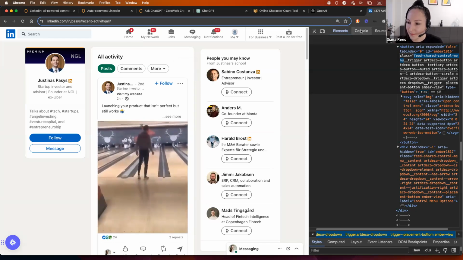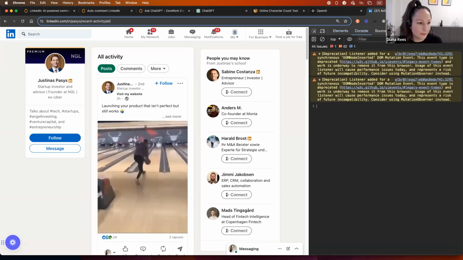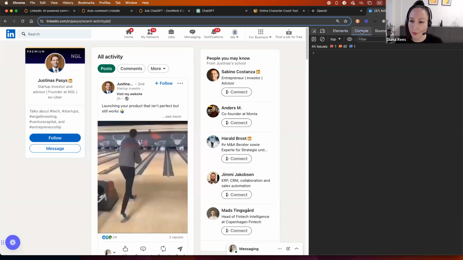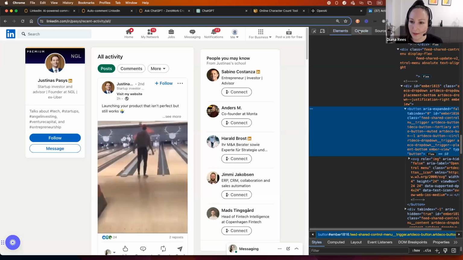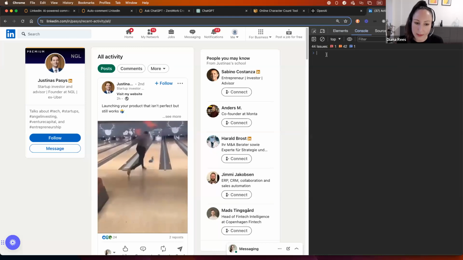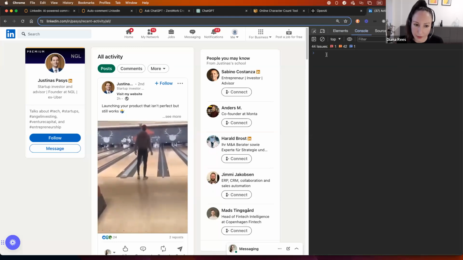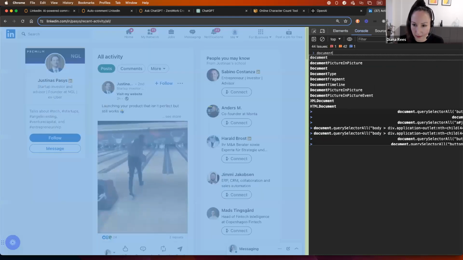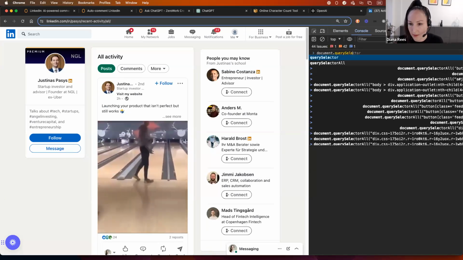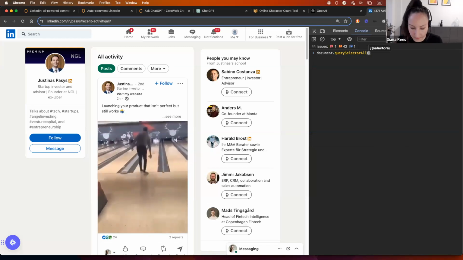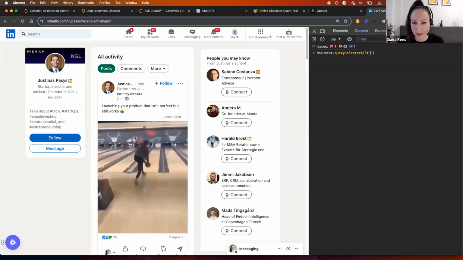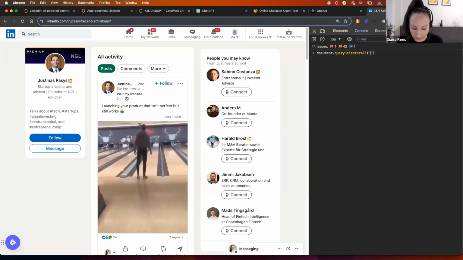Now let's switch to console. So we were in the Elements tab. Now let's go to the console, which is here, the second tab. And let's check if the selector that we're going to use is correct. So enter document.query. No worries, you don't need to know how to code for that. All we're doing is checking whether the element is correct or not.